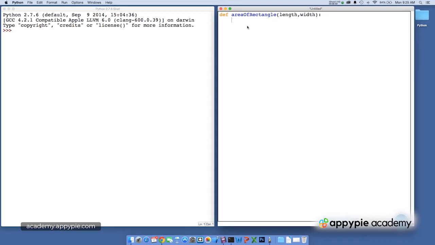So the length and width will be passed into the function. Then we figure out the area by multiplying the length times the width. Of course, the right side of the assignment operator is evaluated first. We multiply length times width, and we get the area. And now instead of printing out the area, let's return the area to the caller. So we'll say return area.